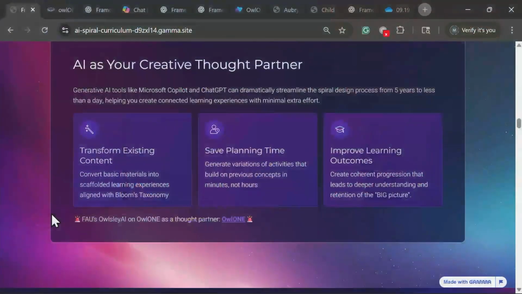Now, generative tools like Microsoft Copilot and ChatGPT are great at accelerating the design process. And that's because they can quickly rewrite prompts to fit Bloom's taxonomy, scaffold your assessments to increase difficulty, or summarize and adapt content for different levels of learners. Now, I want you to think of AI as your own personal thought partner.